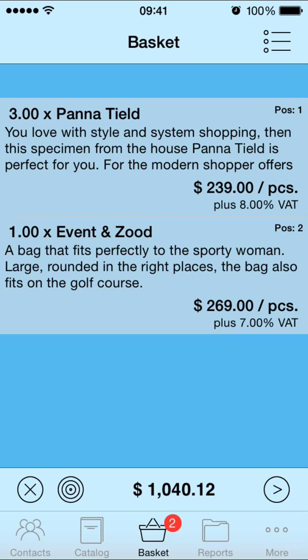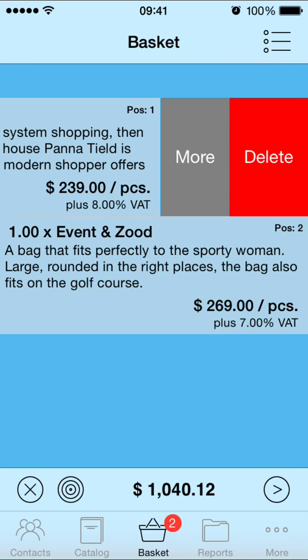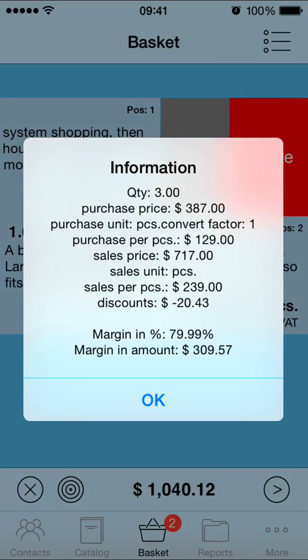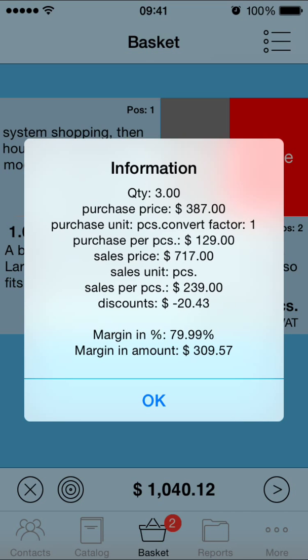And if you need more detailed information about the item, then you can go to the More button, to the product details, and you see line information for that item. We have the quantity of 3, we have the purchase price and the purchase unit, and if we work with a converter like 6 items in a box, then we also have the factor here, and that means that we have a purchase per piece, and that is the sales price also there, and discount information, and that gives us the information about margin in percent and an amount.